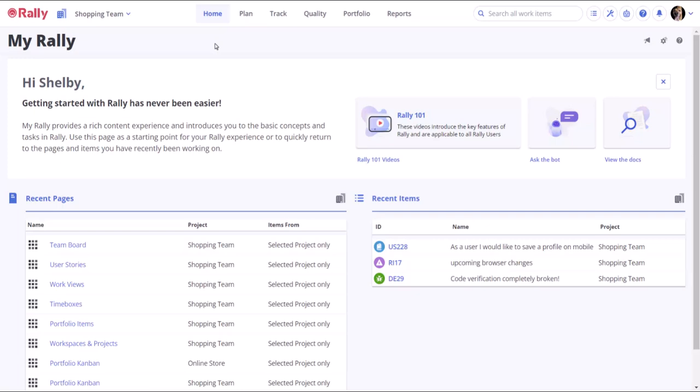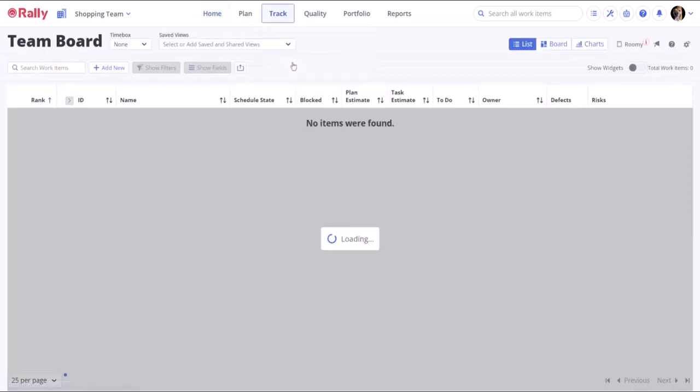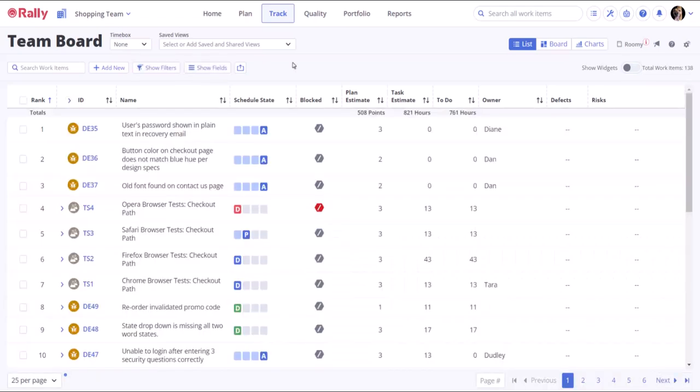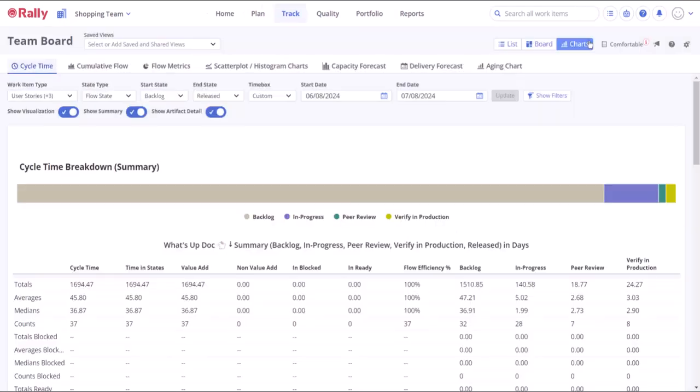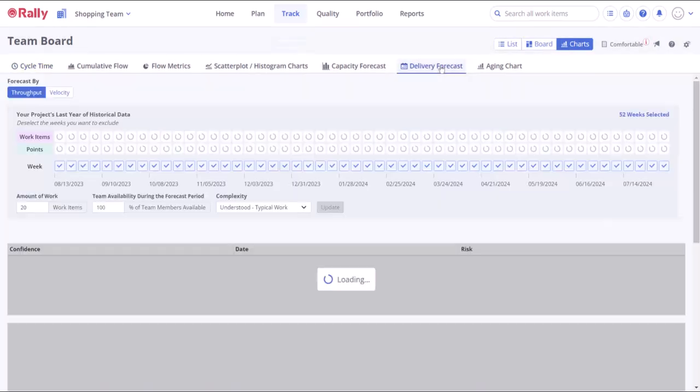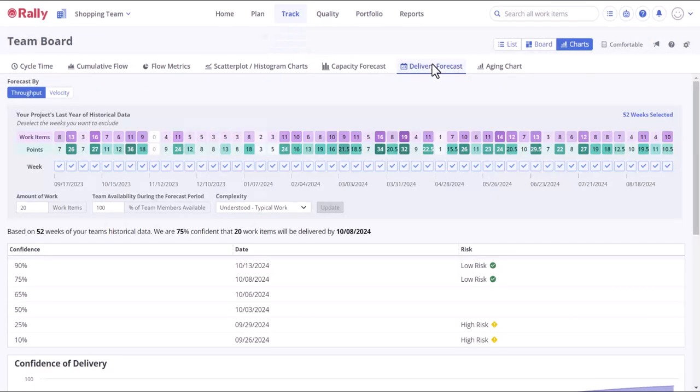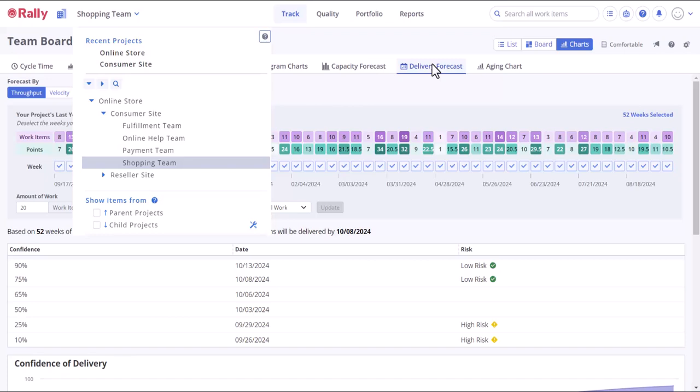To navigate to the Delivery Forecasting tool, select Team Board from the Track tab. Select Charts at the top of the page. Select the Delivery Forecast tab. Use the Project Picker in Rally to select the team for which you want to view the delivery forecast.